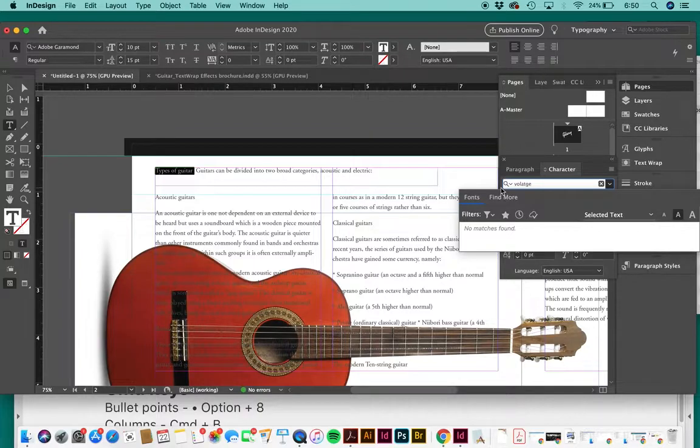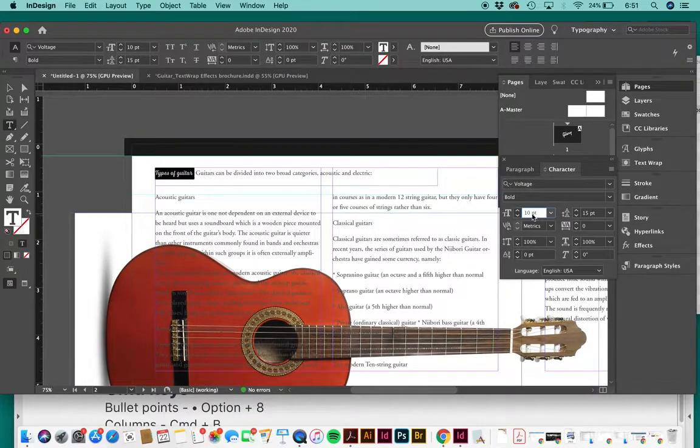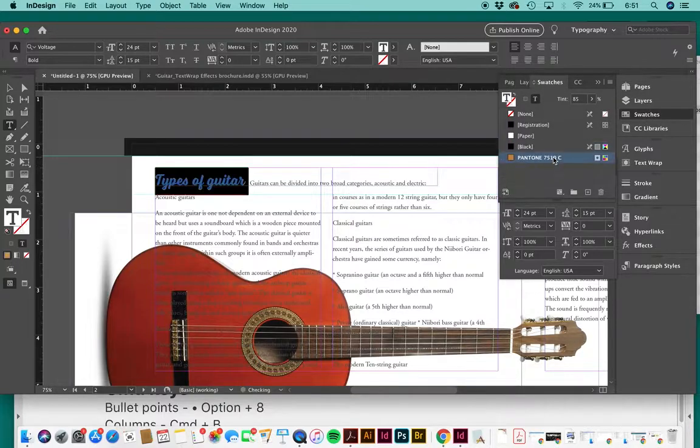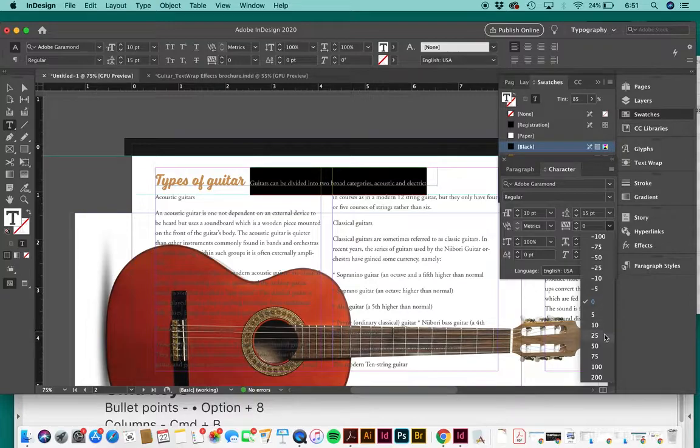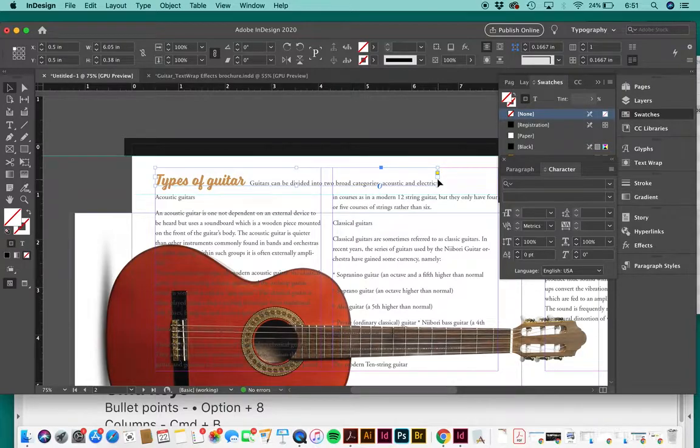I have all my typefaces already set. Well, I spelled it wrong. There it is. You can type in the first few letters and it will turn to it. So I'm going to Voltage. It is 24 points. And it is that swatch that we just made of that 7510. Very good. Okay, so now the guitars, it stays the same. I think it had a little more tracking in it. You can track it out just a little bit, make it look nice. And it is 85% as well. Just make sure that box is large enough to hold that first heading with a little description there.